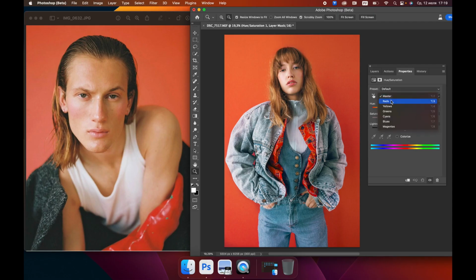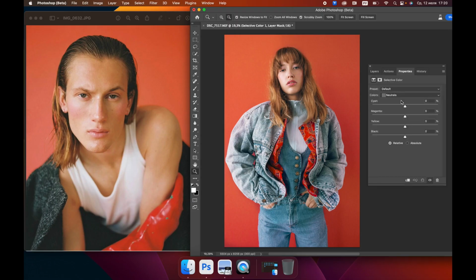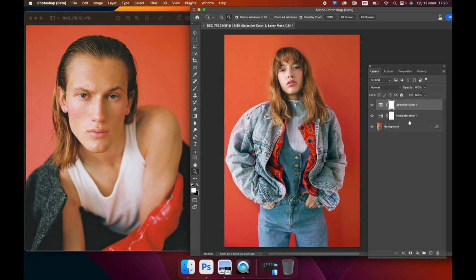We create a new hue saturation and work with the red hue. I'm going to move it to the left this time and lower the saturation. That's it. And I want to add more yellow-green hue for the skin. Let's create another layer of selective color and add some yellow. Here we go. Now let's merge these two layers into a group and look at the before and after result.